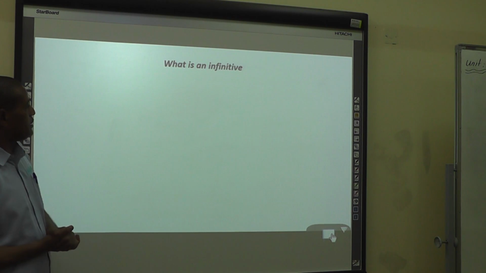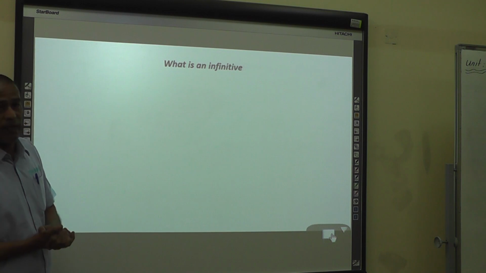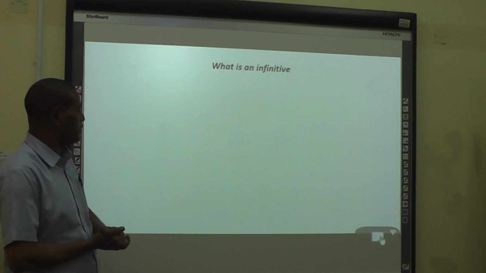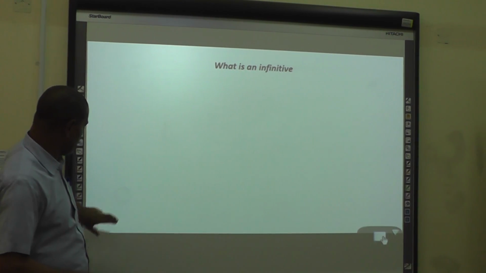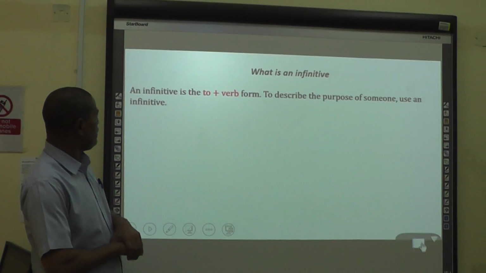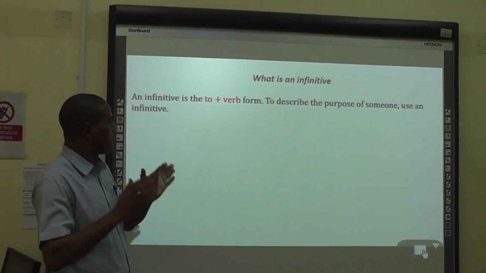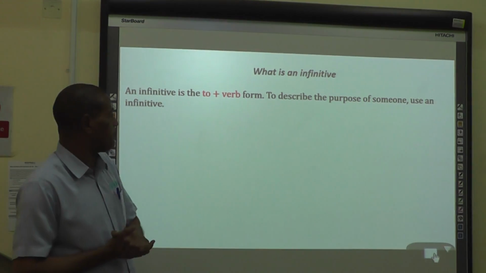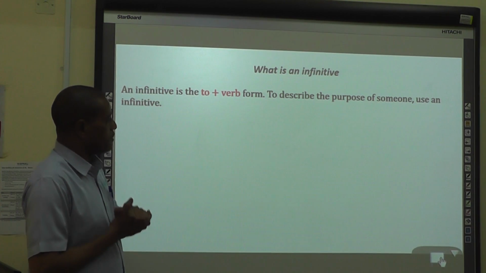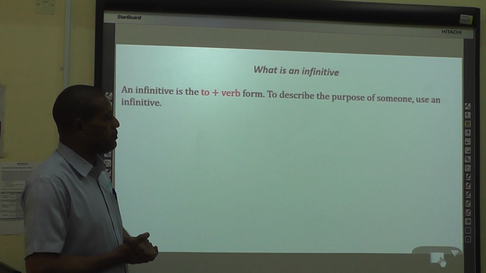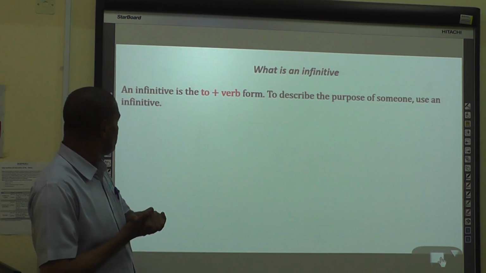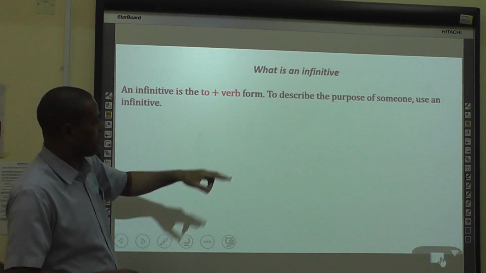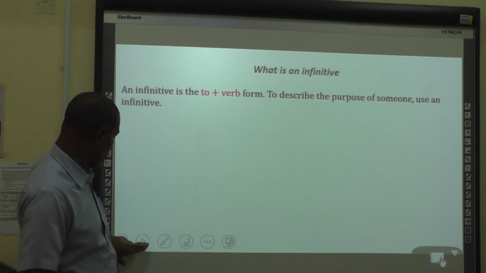This is the second question. What is an infinitive? If a gerund is just adding ing to the end of the verb, what is an infinitive? An infinitive is to plus the verb, the base of the verb. And we use an infinitive to describe the purpose of someone.